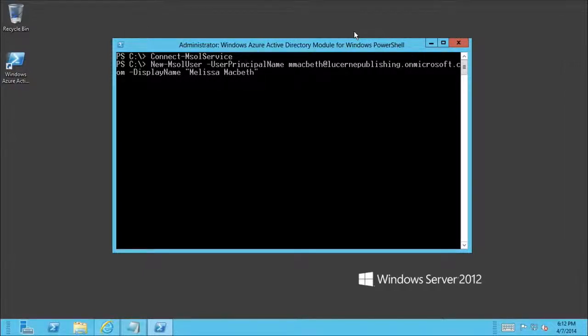Notice that with some of the switches you have to put the values in inverted commas, but you didn't need to do that with user principal name because it accepts it directly. So again, username, first name Melissa, and then last name Macbeth. That's very unlucky if you say that on stage, isn't it? You have to call it the Scottish play. You're not allowed to say Macbeth on stage.